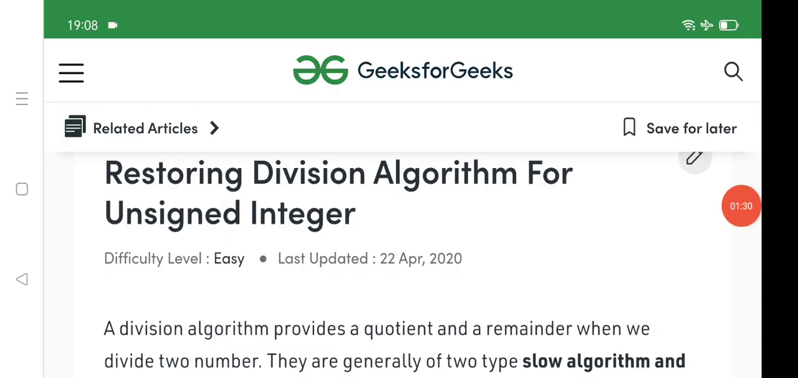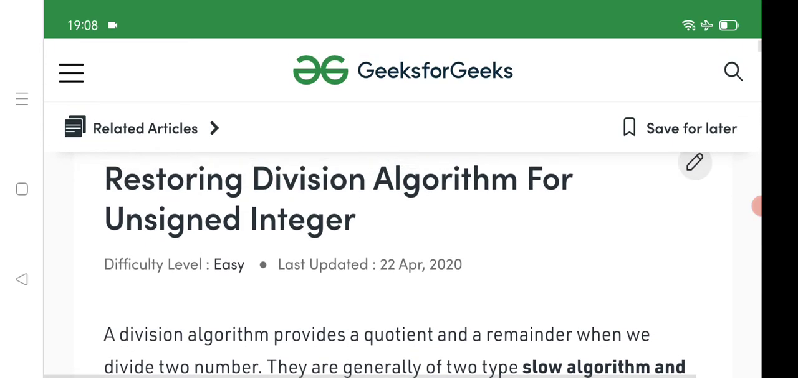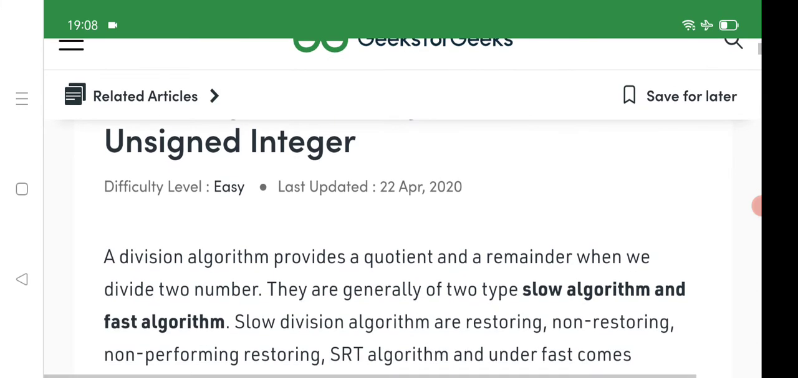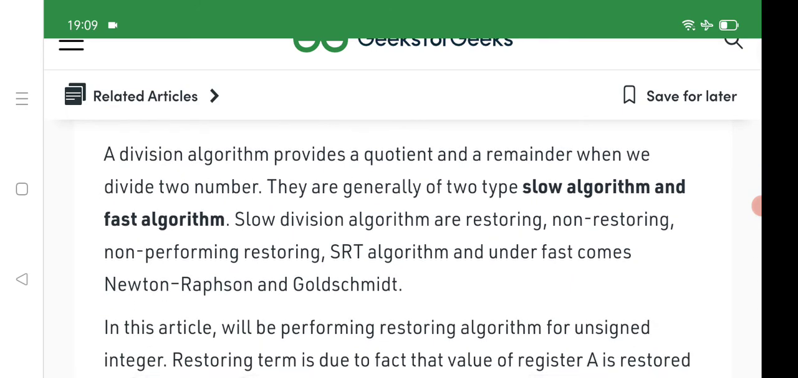Let us come to the division algorithm. Basically we have two different types of division algorithms. One is the restoring division algorithm for unsigned numbers, and we have the non-restoring division algorithm for signed numbers and unsigned numbers.